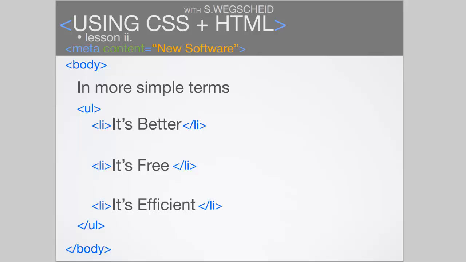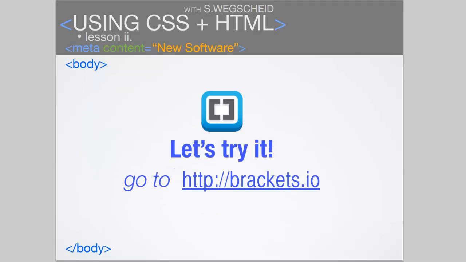Another good point, it's free, and it's quite efficient. Won't take up much processing power at all. Very light on the computer and on the memory as well. So we're going to try it.